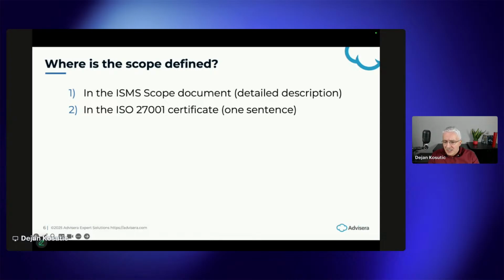Okay, I see a question from Vicky coming in. I'm interested in how do you determine what should be included or excluded from the ISMS scope in real-world implementations. Okay, I'll go through this and explain what you could do. Actually, I can give you an example right now.